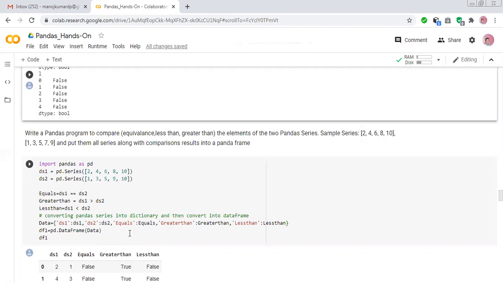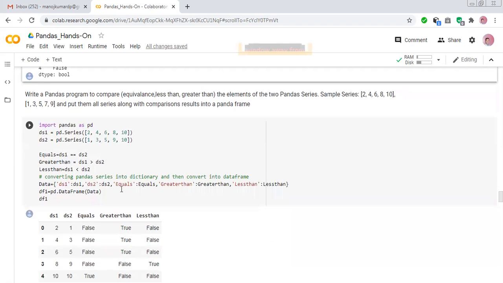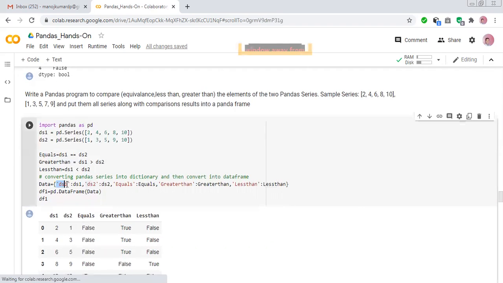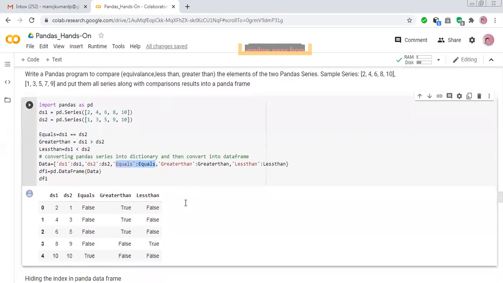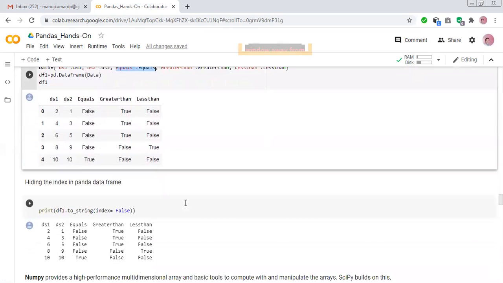So here you see ds1 is the key and the values are 2, 4, 6, 8, 10. Similarly ds2 will be the column name as well as key, with the values 1, 3, 5, 9, 10. Similarly equals as a column. Now it will be comparing, resulting in Boolean values. So when you print like this, it will be like this only.